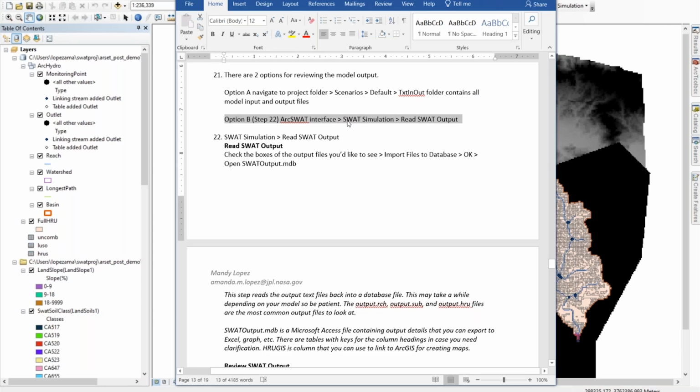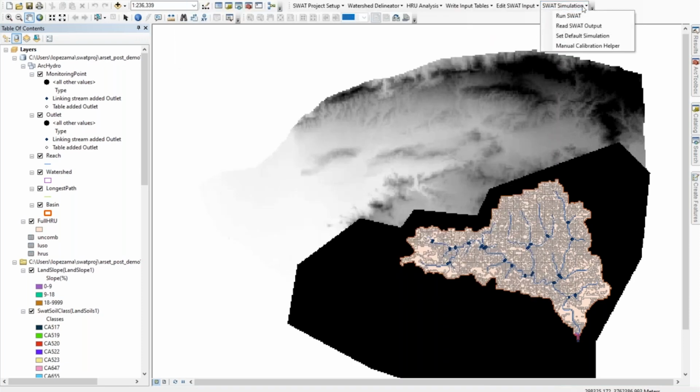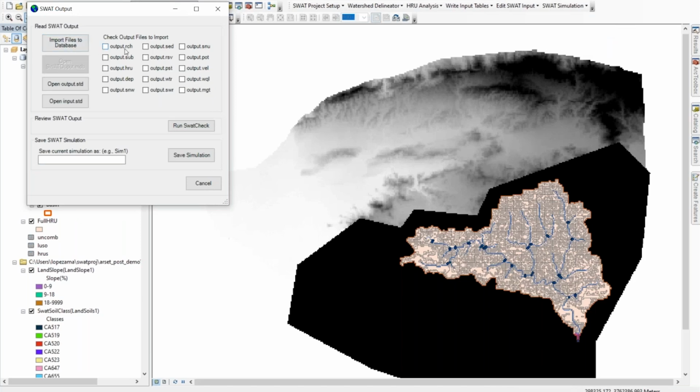It's to use the ArcSWAT interface. So we'll go back to SWAT and use the Read SWAT Output option. There are a lot of different outputs you can look at, but most people are interested in outputs at the stream reach level, at the sub-basin level, and at the HRU level. So those are the 3 most common. We'll check those boxes. Import those files to database. It'll take a minute.